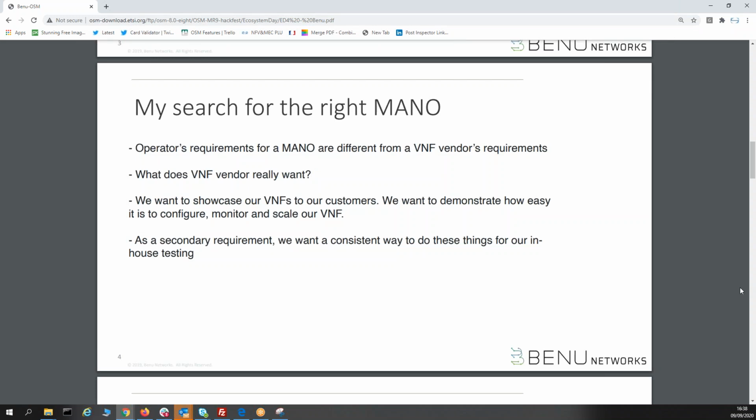Sorry about that. As all of us will agree, an operator's or a service provider's requirements for a MANO are different from a VNF vendor's requirements, right? So OSM fits nicely for both, but what does a VNF vendor really want? We want to showcase our VNFs to our customers, right? We want to demonstrate how easy it is to configure, monitor, and scale our VNF. And as a secondary requirement, we want a consistent way to do these things for our in-house testing too, right?